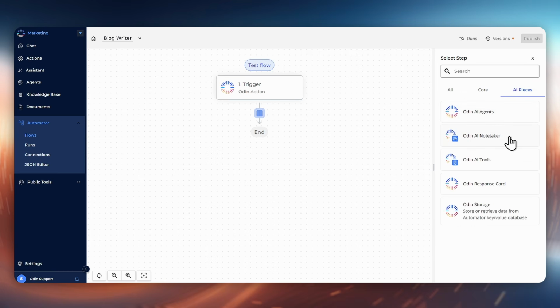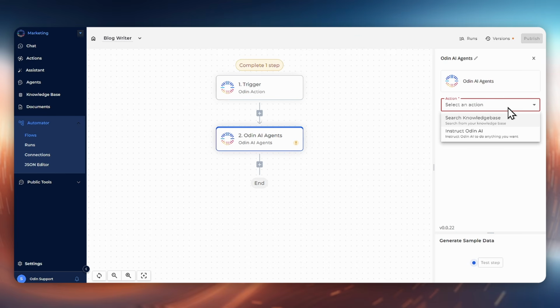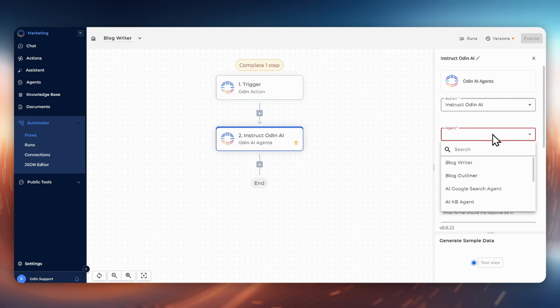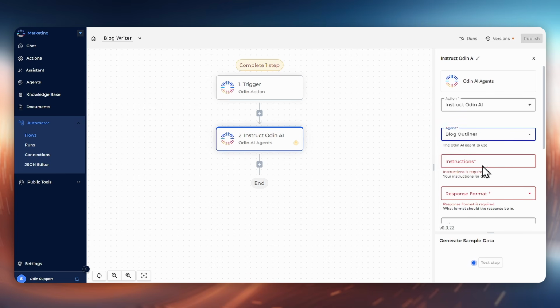Now we're going to click on AI agents, and then we're going to click action, and we're going to say instruct Odin AI. What this is going to do is now pull up your agents. By clicking on agent, we're going to be selecting the blog outliner because we want to provide that topic to the blog outliner, similar to how we manually did it in the chat page.